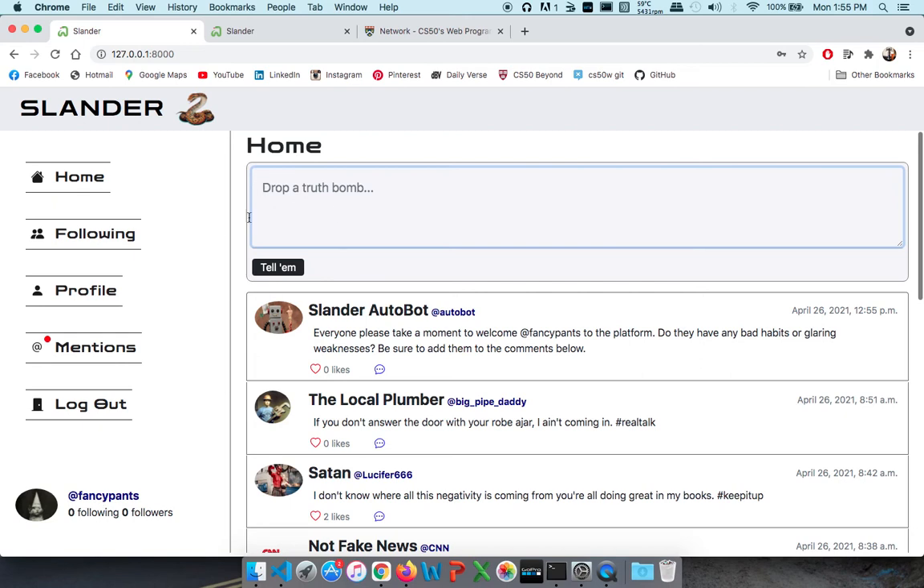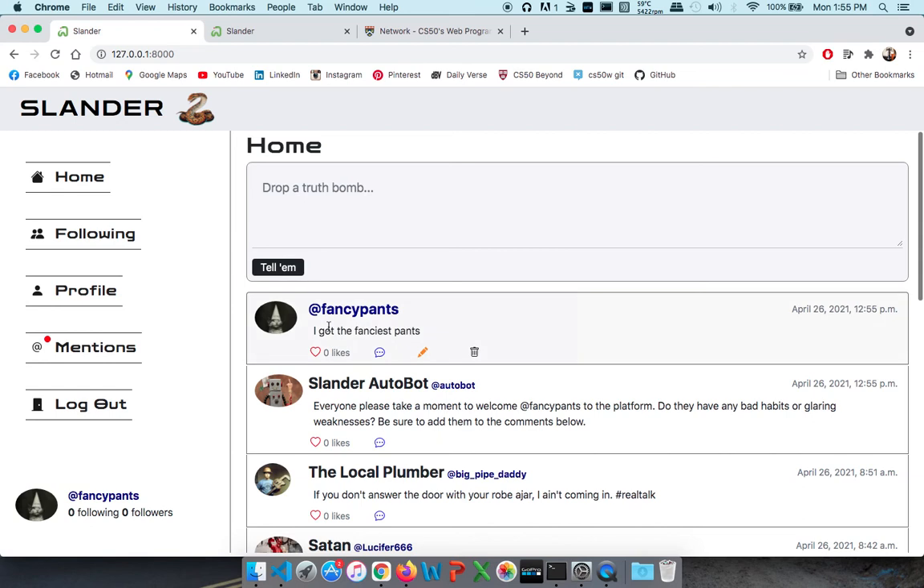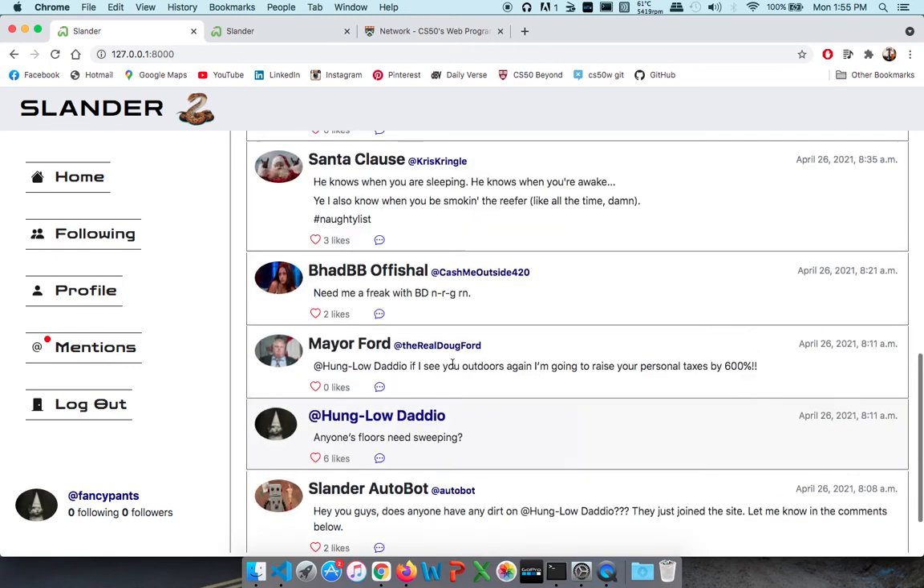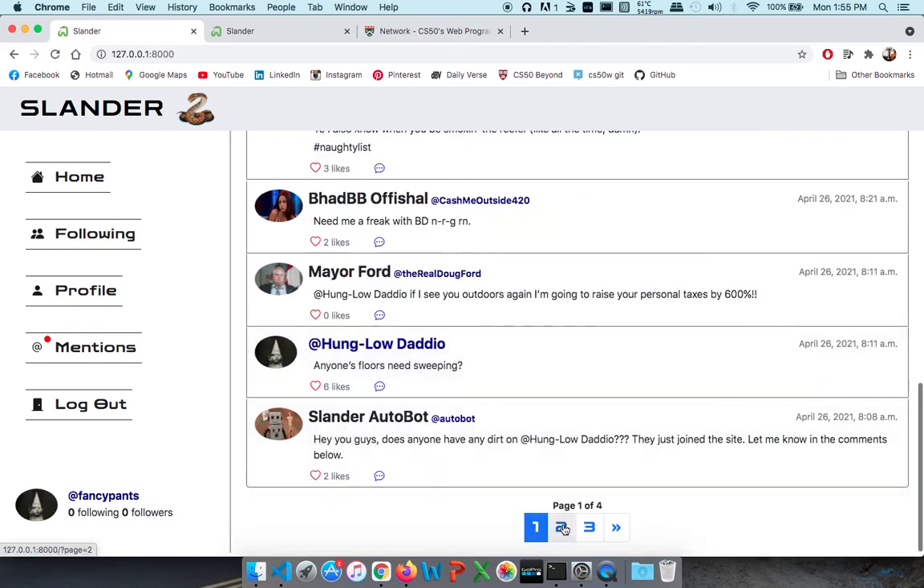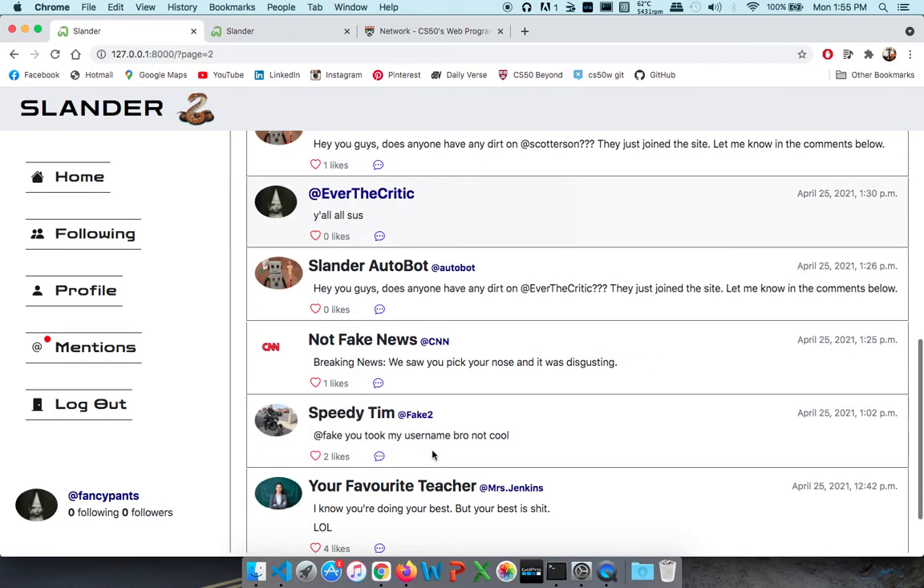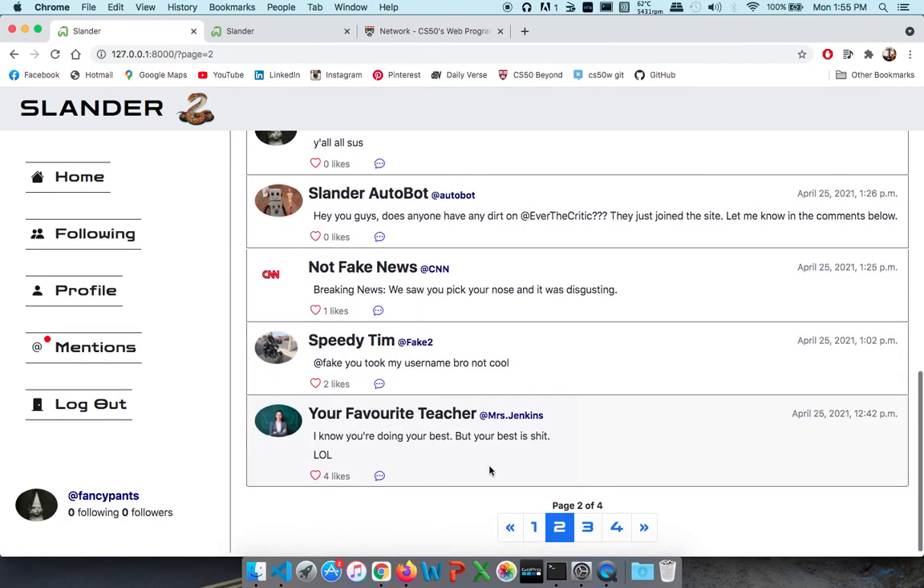So if we wanted to add a post, we can do that. You can see it comes in reverse chronological order, and down here after 10 posts we get a pagination link, so we can go to the next page. We get the next 10 again in reverse chronological order.